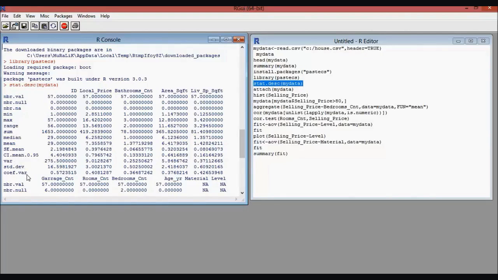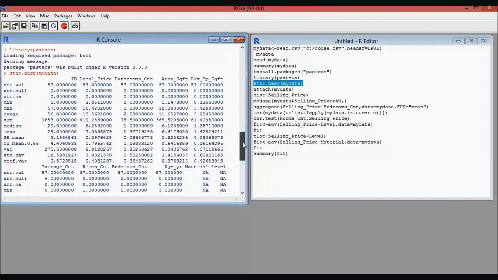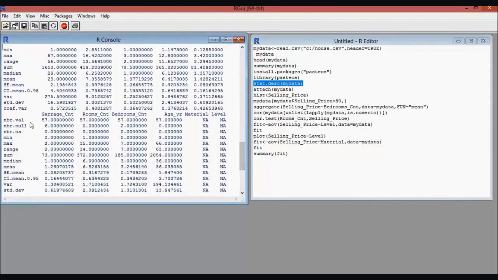Let us look into the statistical description for a particular variable, say garage count, and understand these factors. The first row, nbr.val, gives the number of values, that is, 57. The nbr.null value is 6, which means there are totally 6 records in our data set that have a garage count of 0. Then nbr.na shows a value of 0, which means that there are no not applicable situations. The next row is the minimum value, and it displays 0.